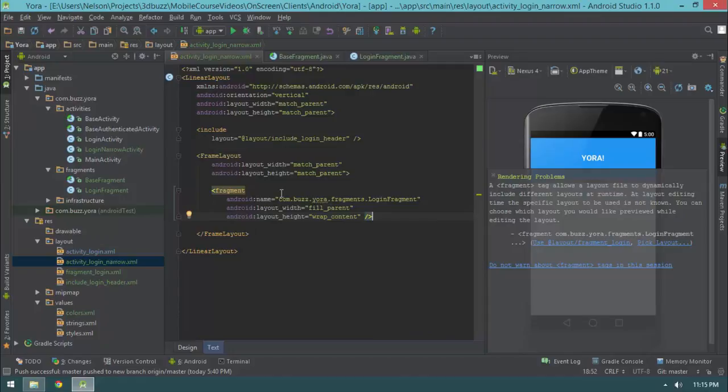But see, here's the thing. The thing about this, though, is at this point, Android Studio doesn't know what layout corresponds to this fragment. Now, it knows we're instantiating a class. It knows what class we're doing. And all in all, this is perfectly valid. Because when it comes to the runtime, Android will figure this all out for us. It'll know which view the login fragment instantiates, and everything will be awesome.